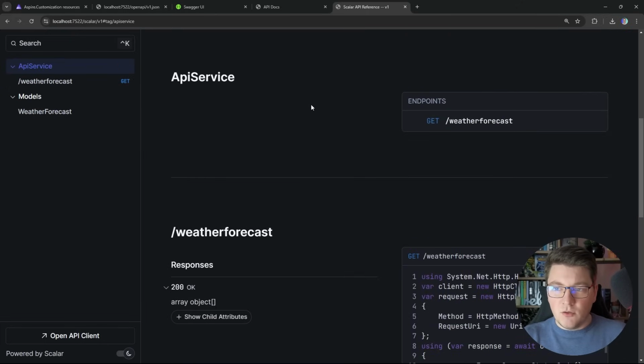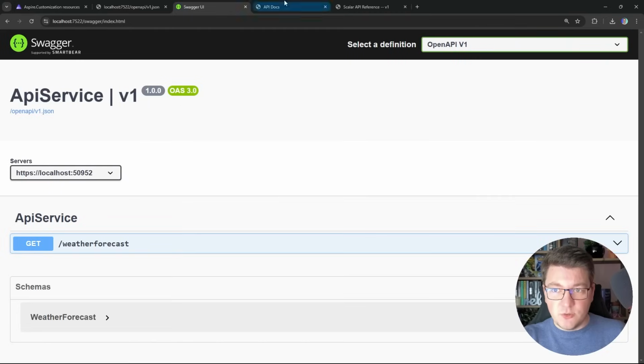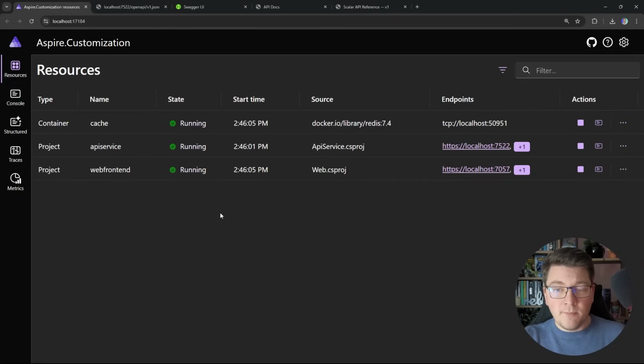So you can see how all of these choices revolve around the same idea. The essence is having the OpenAPI document, and then this document is used to render a user interface. Now, what I want to show you is a simple way how you can integrate all of these OpenAPI UIs with your API service resource in .NET Aspire.